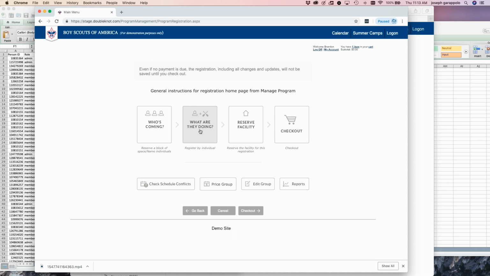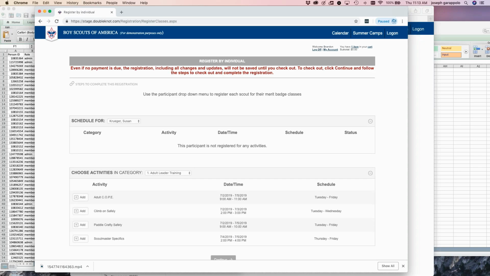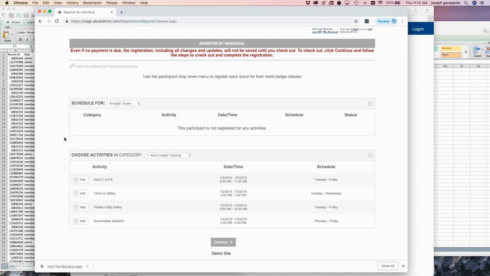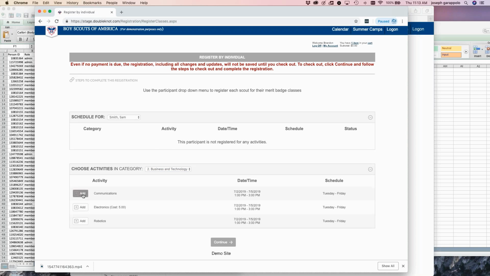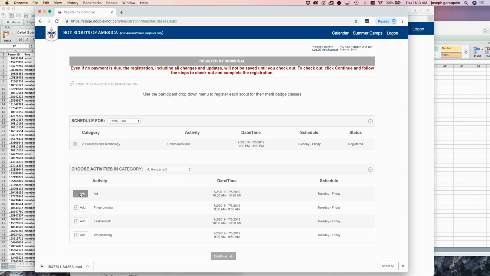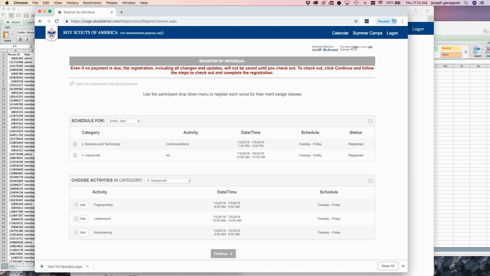Now it says, what are they doing? So at this point, I can click on what are they doing? And it's telling me to use this drop down to select the different people to see what activities they're going to sign up for. So at this point, I'm going to select that new person, Sam Smith. I have different categories, and you can define those categories. And this one's an adult training, but I can have business and technology merit badges, and I can add them. I can add the different merit badges for this scout, Sam Smith, to his schedule.